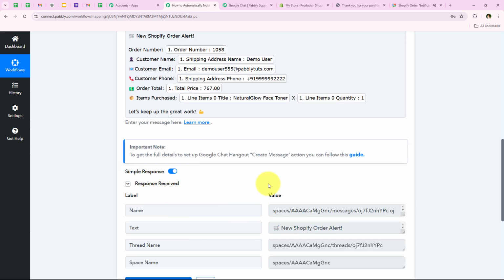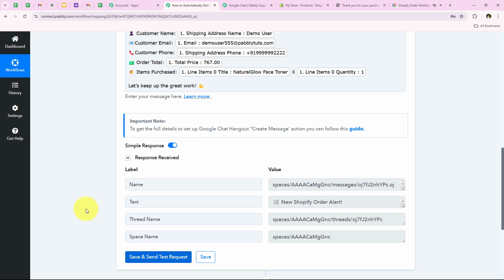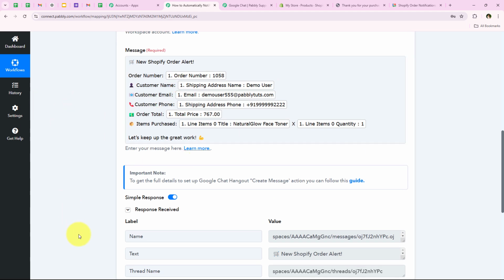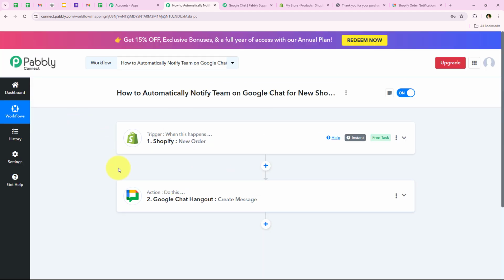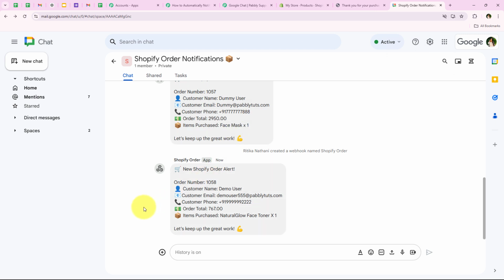As we click on save and send test request, yes, you can see that we have received a positive response, meaning we have successfully sent an automated notification to our Google Chat space about the new order alert which we entered right over here. So I'm going to open my Google Chat and look for the new notification sent. I'm going to open my Google Chat, and yes, you can see a new notification which says new Shopify alert, order number, customer name.